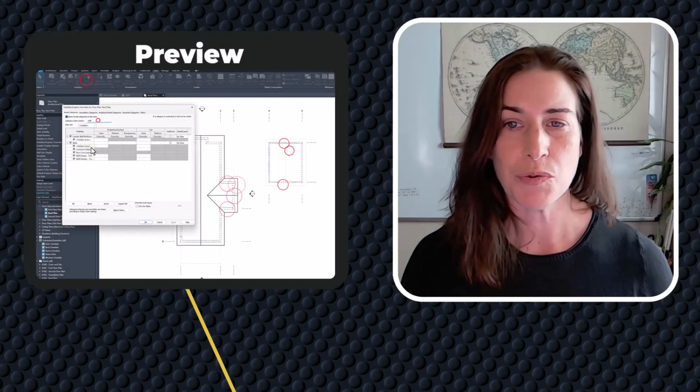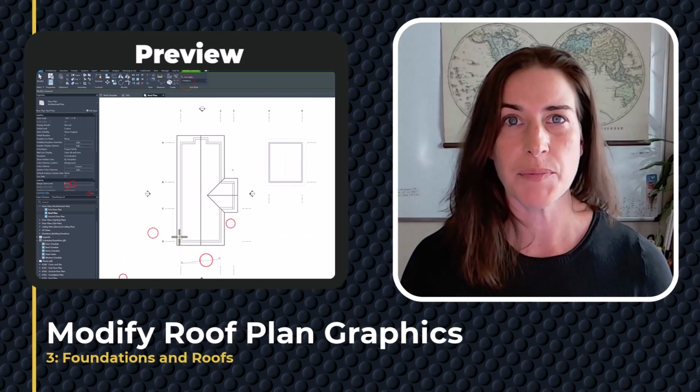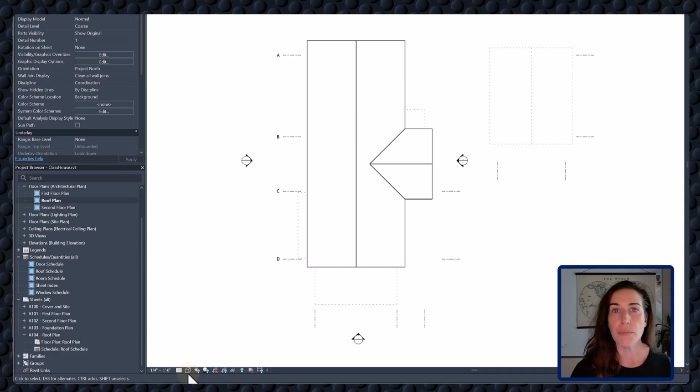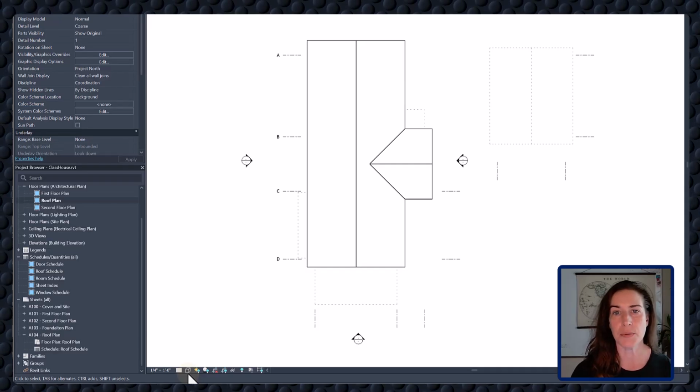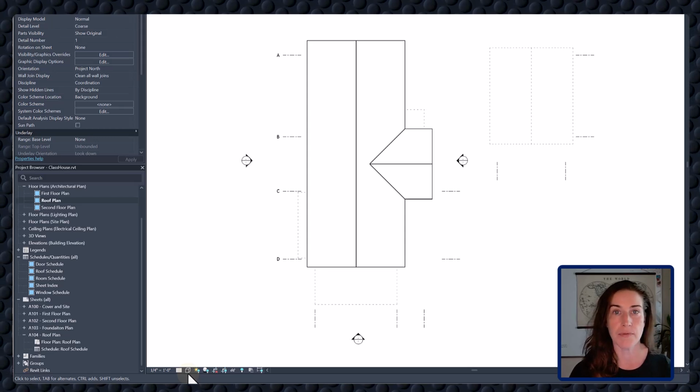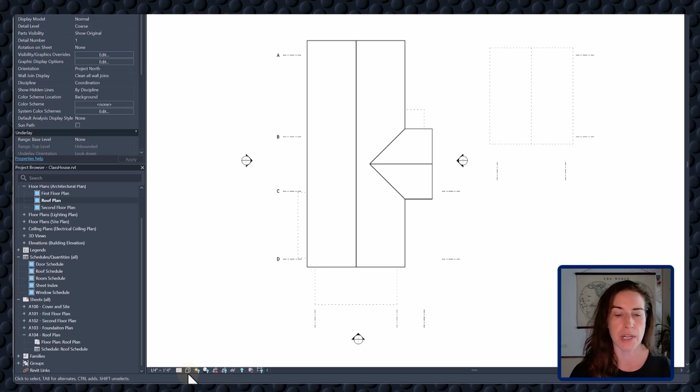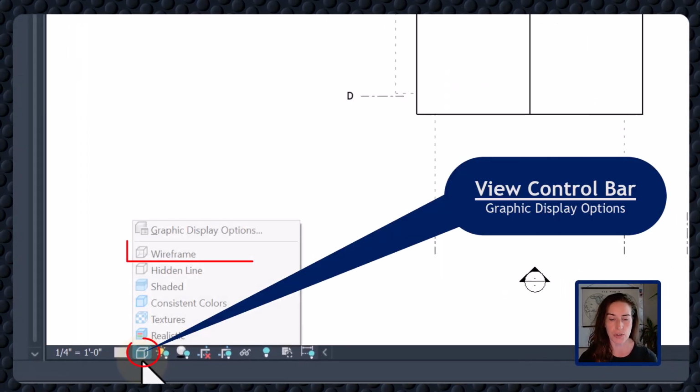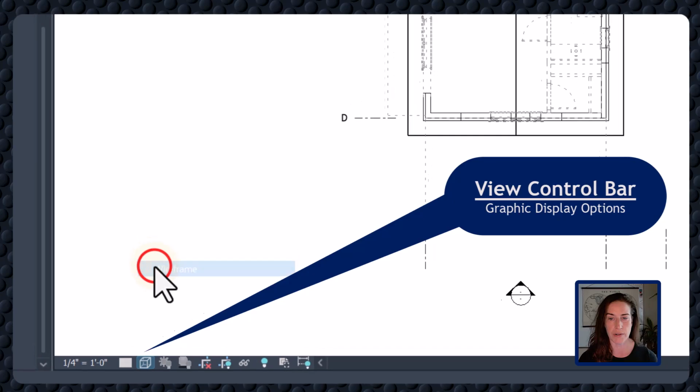In this video, we'll work in 2D in order to clean up our roof plan. For my roof plan, I'd like to see the walls below, but they're currently being hidden. In order to see them, I'll set a bit of a temporary view state. I'll go to the View control bar and choose Wireframe View.